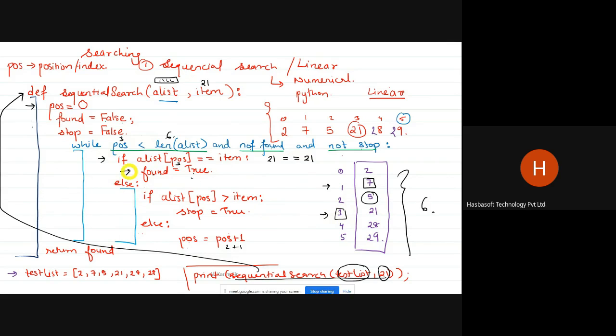So I will be coming out of my while loop and I will be returning my current value of found. Previously it was false. Now because of this line, my found value has gone to true. At this particular place, I would be getting 2 as my final output.